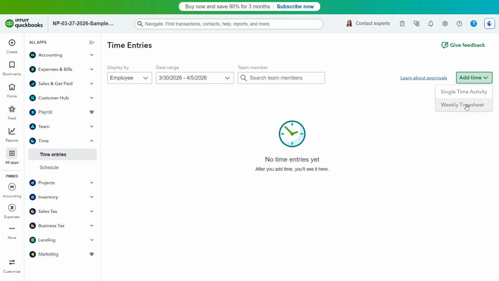To make multiple time entries for a person at once, use the Weekly Timesheet window. Alternatively, to enter detailed notes for one time activity, use the Single Time Activity window instead. Either way, the time information you record in one window displays in the other window. There are simply two different views of the same time information.